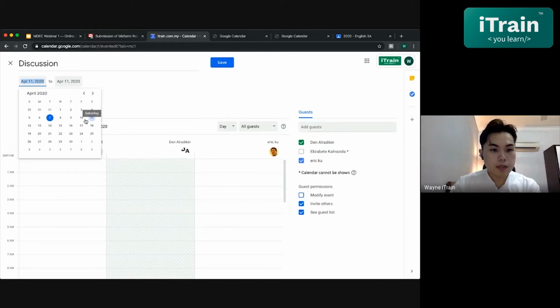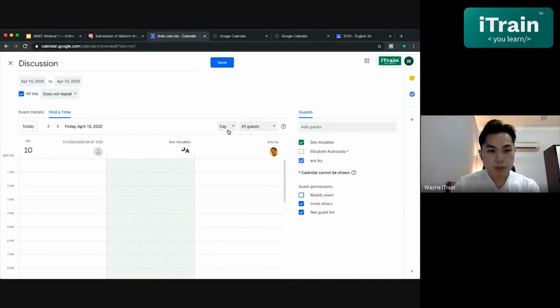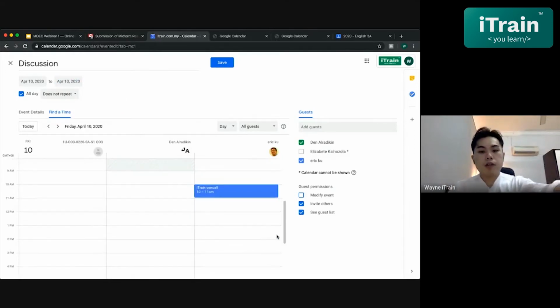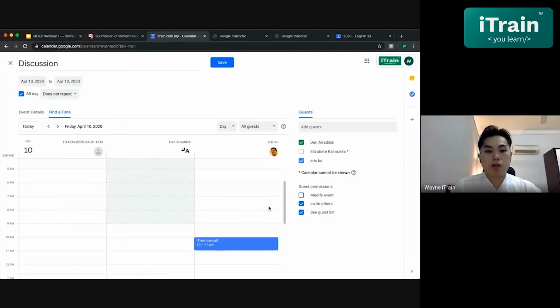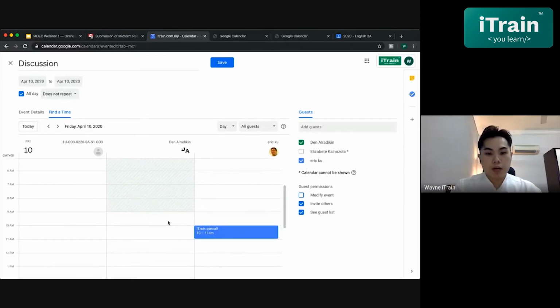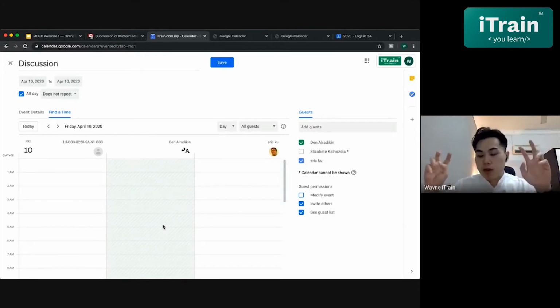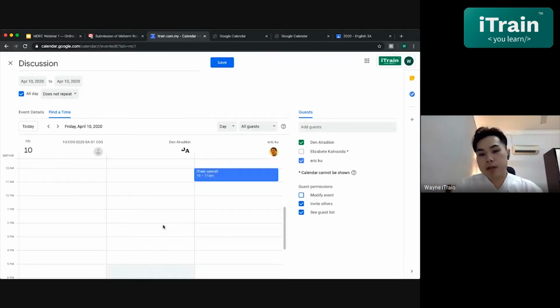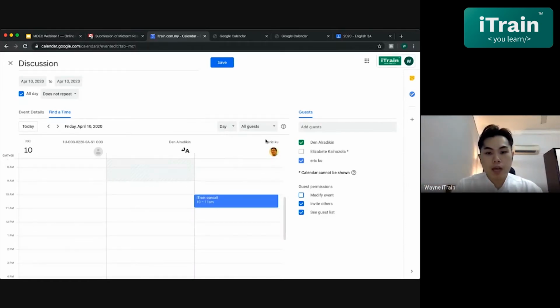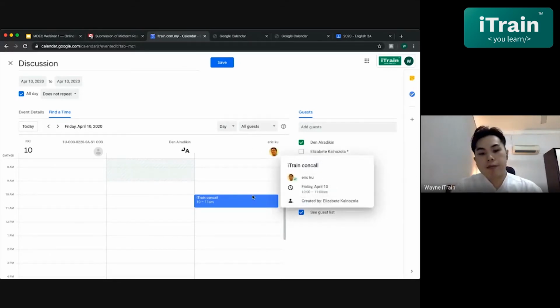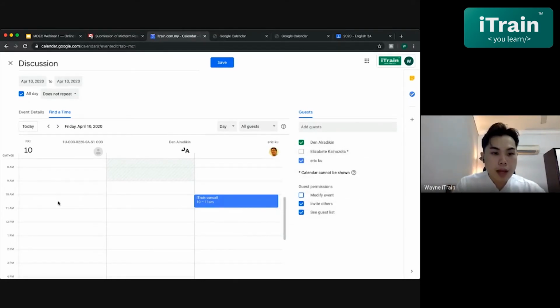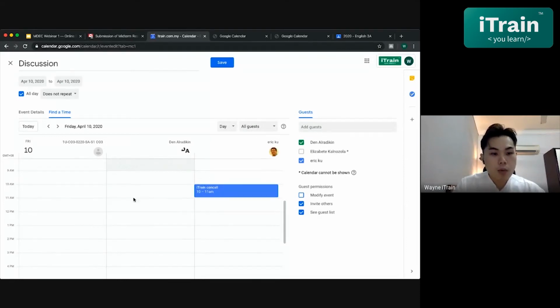So let's select a date. From here, you get to see the schedule of all your guests, for you to find a so-called free time that matches everybody's schedule. For example, under Eric, he's not available between 10 to 11, so I'm aware of this. Other than that, the other people are free. So what about 11 to 12? Everybody is free over here.